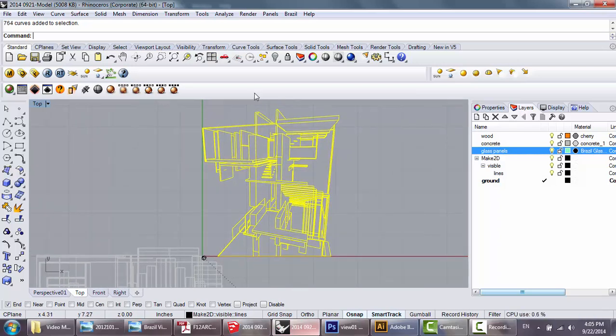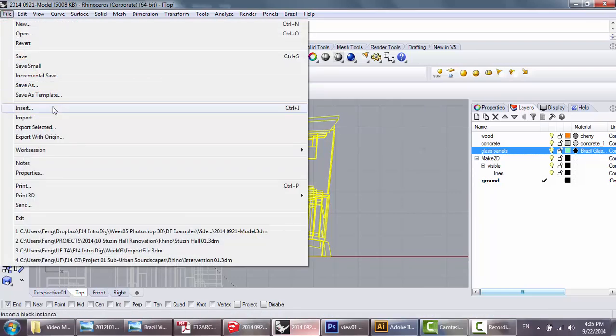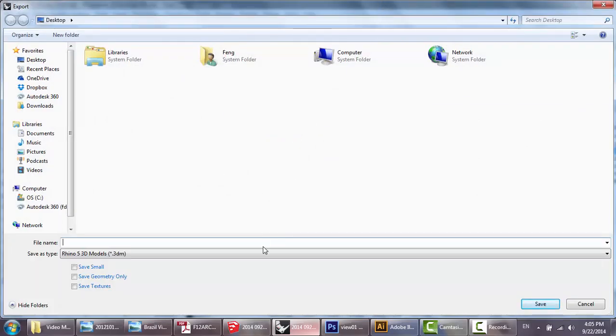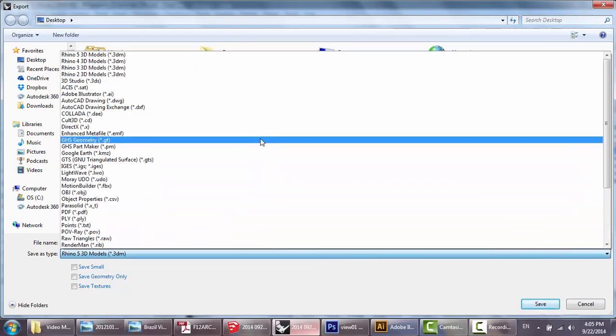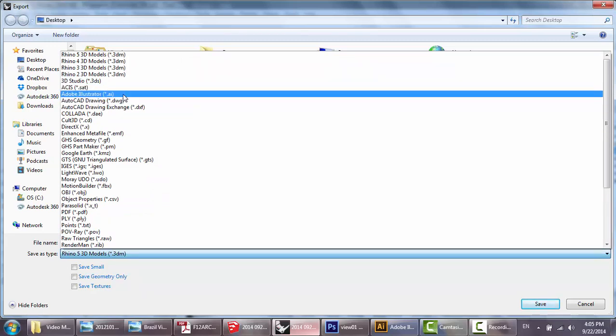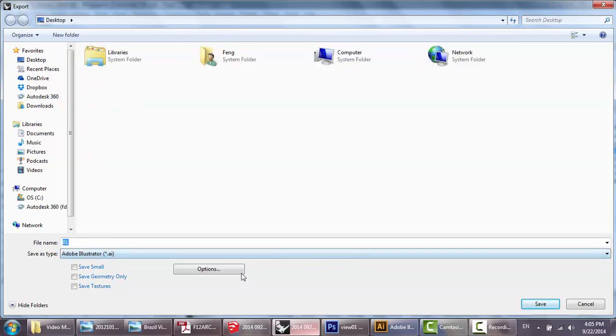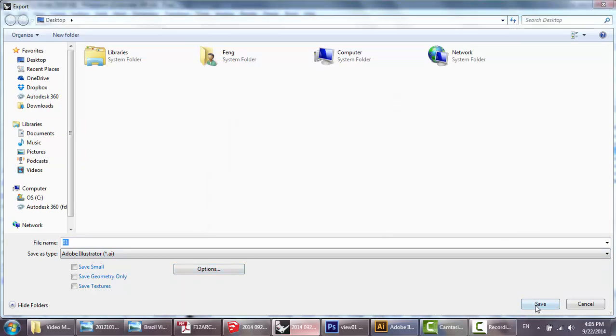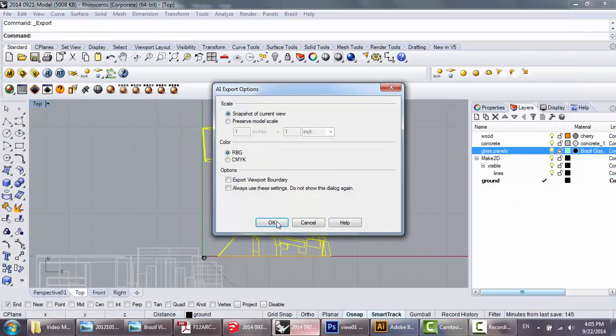To save this line drawing, you can go to File menu and Export Selected. It will pop up this dialog box, and you can give it a name. And remember to choose the file format as Adobe Illustrator AI file. And options, you can leave as default and press Save.